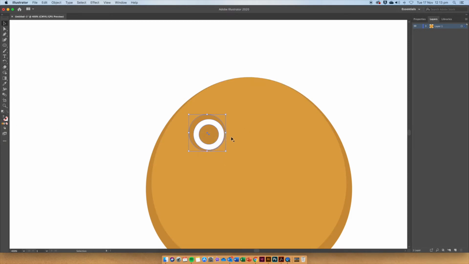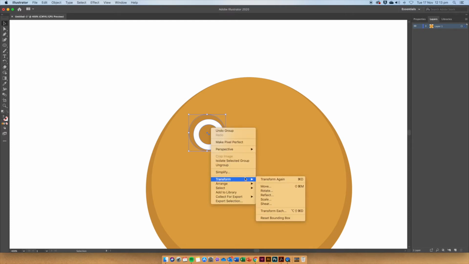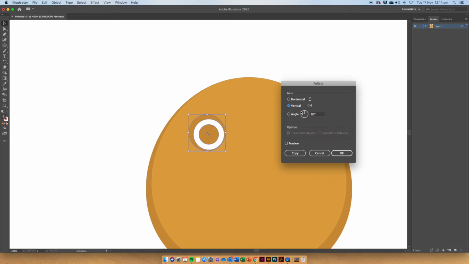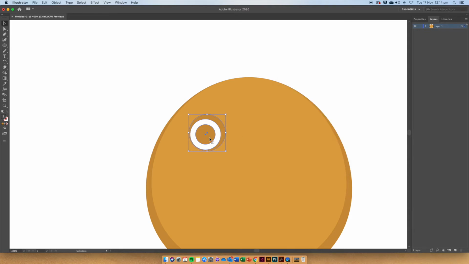Now we're going to right click again, go to Transform and say Reflect. The default is vertical, which is fine because that's what we want. If we click on Preview, we can see that. Then press Copy and it will make 2 eyes for us. So if I click, hold and drag and move this across, we've got 2 eyes of our reindeer. To zoom out, press Command-.